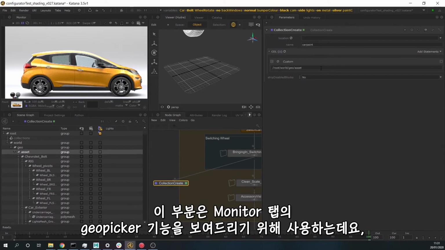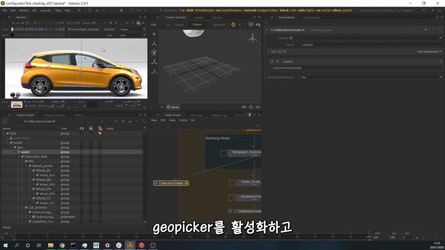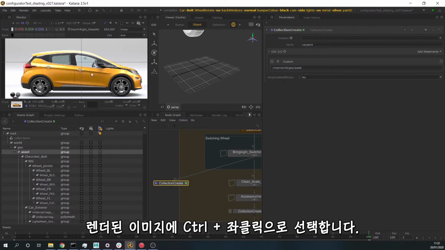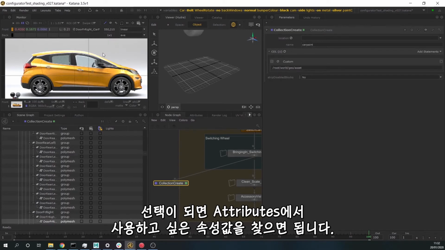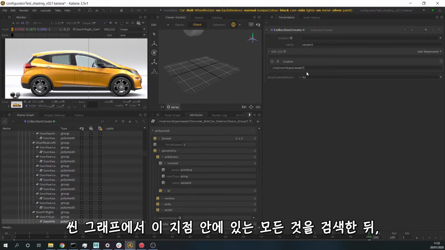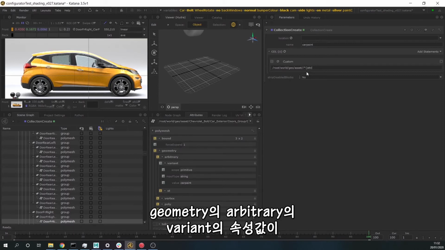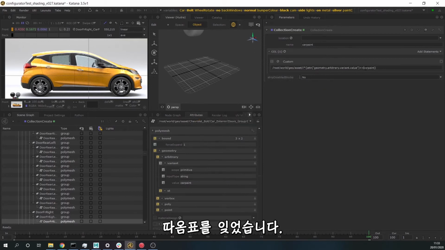So I'll use this part to showcase the GeoPicker features in the Monitor tab, where you can select geometry based on a rendered image. That's by activating it, selecting part of the rendered image by Control left click, then click on the arrow and select in scene graph. With that selected, you can now go into the attributes and find the value of the attributes we want to use. So once we search for everything underneath this point in the scene graph, we want to find the attributes at geometry, arbitrary, variant, value that is equal to car paint. And I forgot to put in quotation marks.